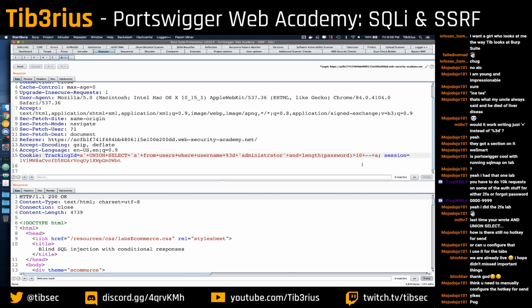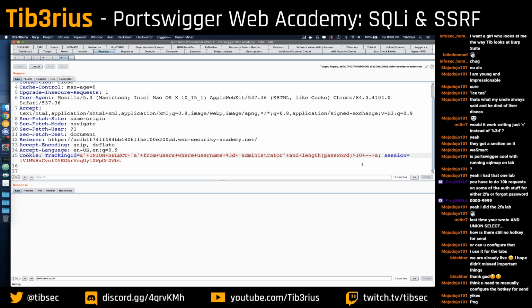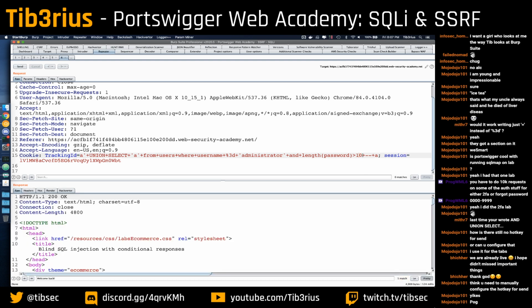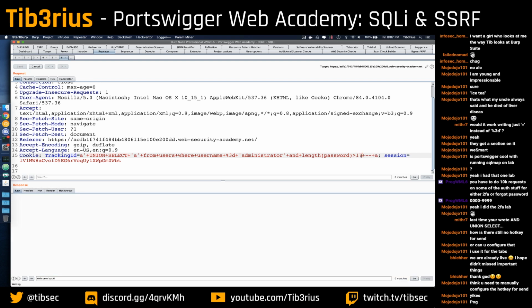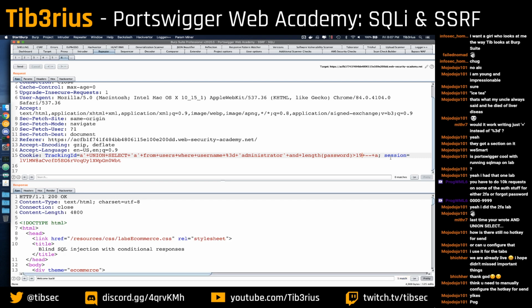So let's see if the password length is greater than 10. And it is, because we get a match. Let's see if it's greater than 20. It's not. Okay, so let's see if it's greater than 15. It is. 17, 19. Okay, so it's 20, right? So equals 20. Yeah, okay.